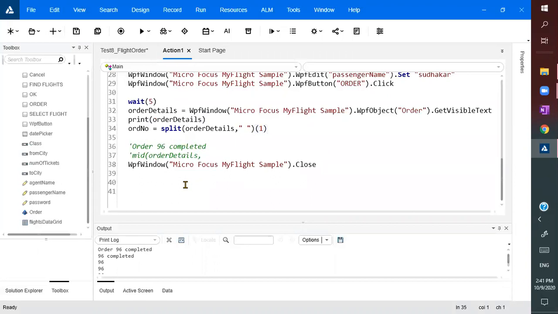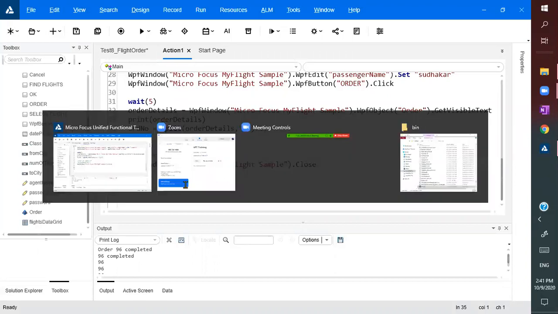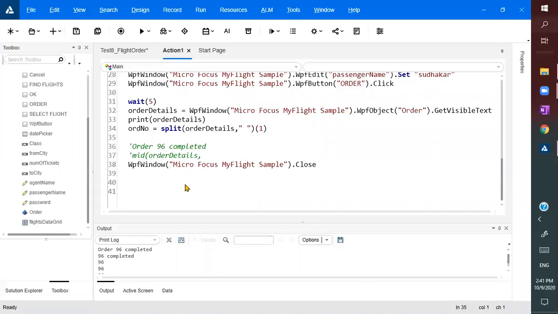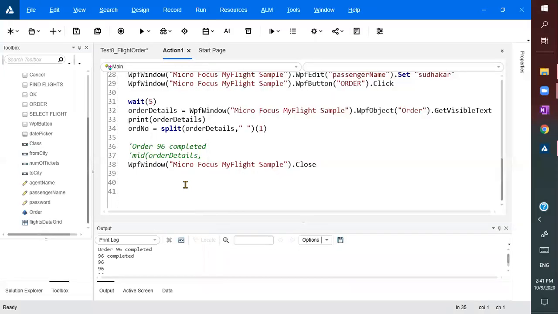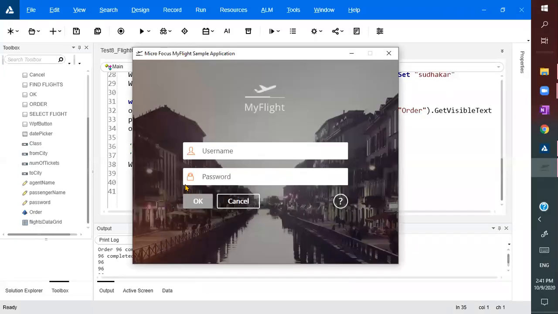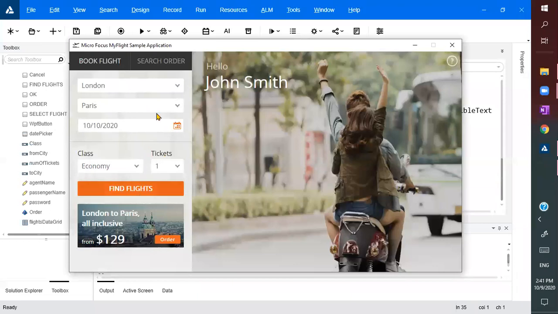So what do I have to do after this? I will open the application. We'll open the application, flight. Yes. Opening the application and login. H1, John, and HP is the password. Enter.